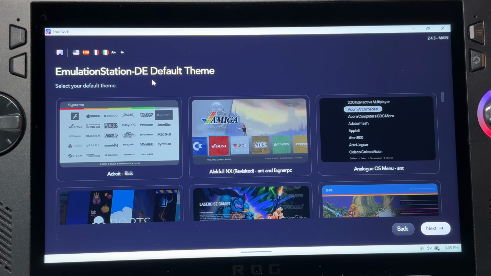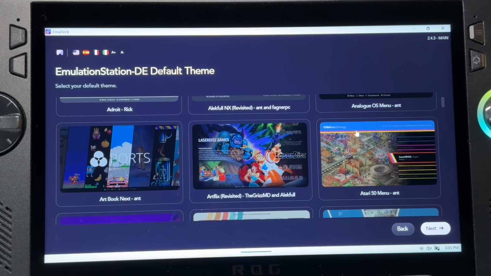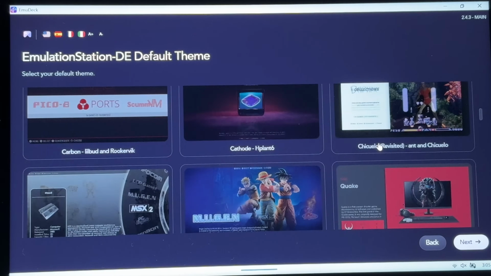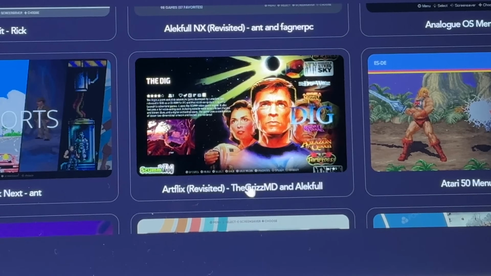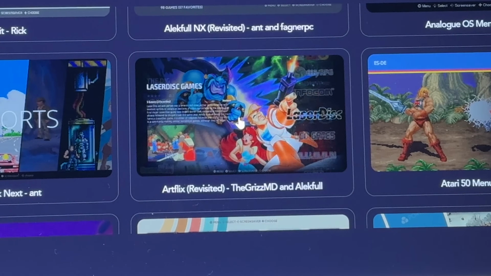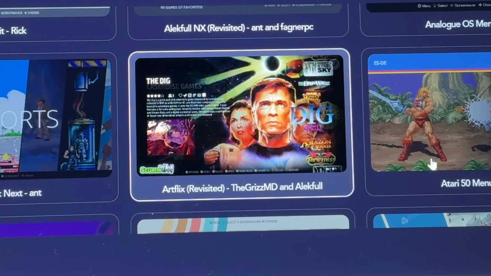On the next screen is where we pick our theme for Emulation Station, which is where we launch our games from. Again, a lot more have been added since last year. This is a personal choice which you prefer, but for me, I absolutely love this Artflix one. I would highly recommend that you pick this, then click next.